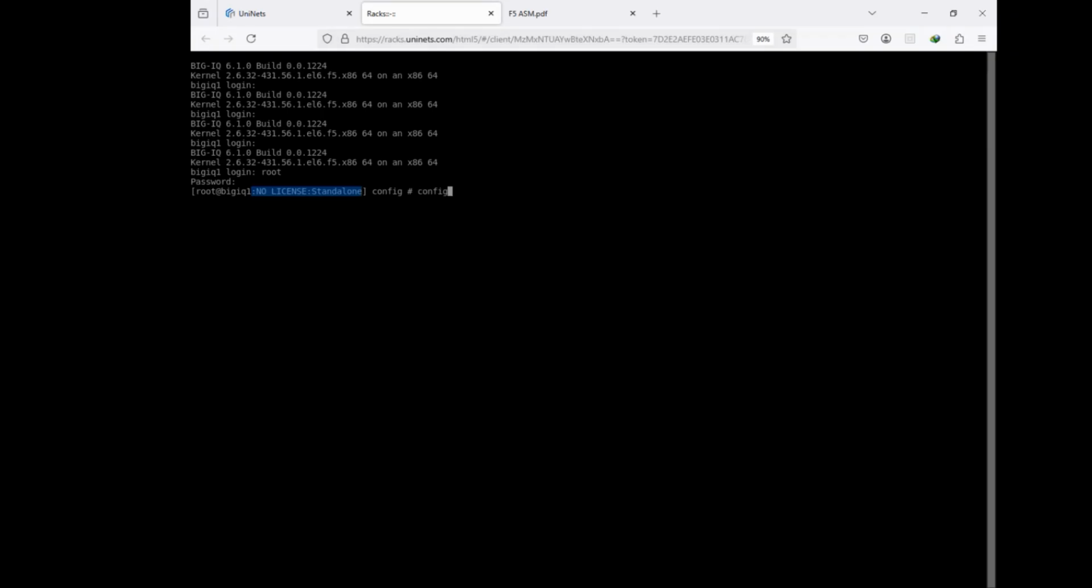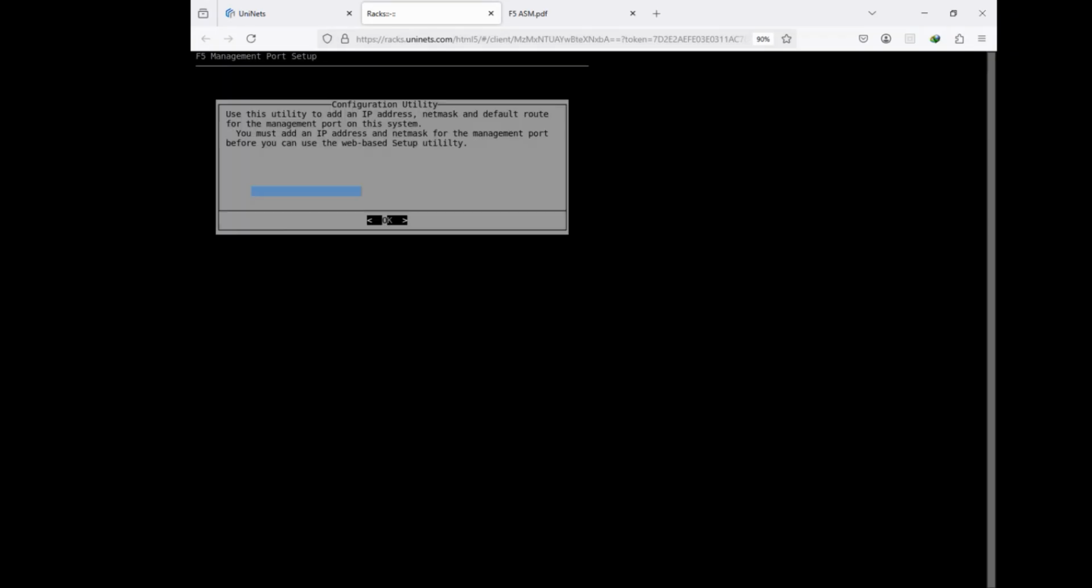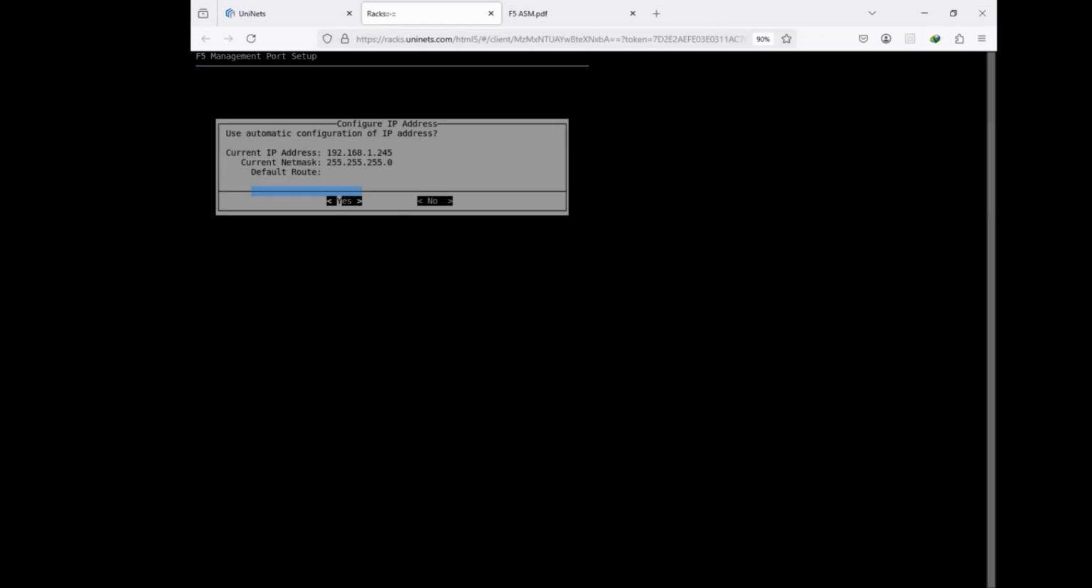There is a config command which we need to run, and this provides one utility to set up the IP. You need to click on OK, and if you want to use the current IP, use automatic IP configuration, you can say yes. If you want to define your custom one you can click on no. When you click on no, it would ask what new IP you would be putting.